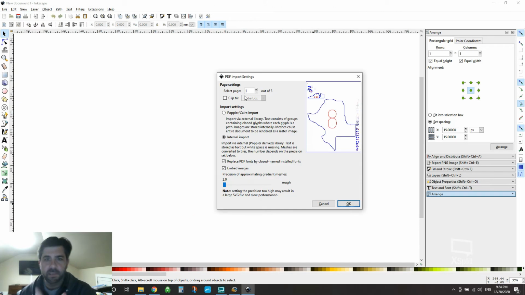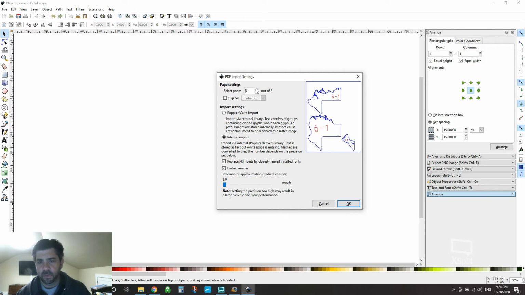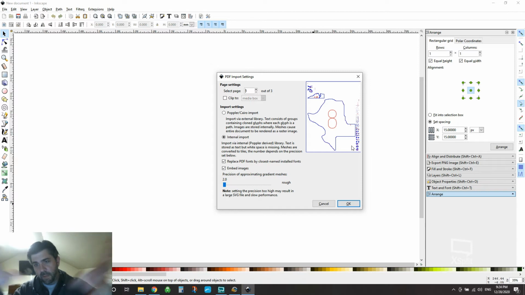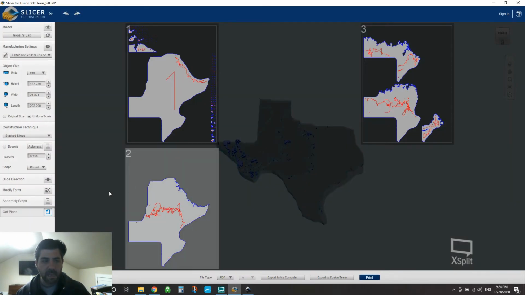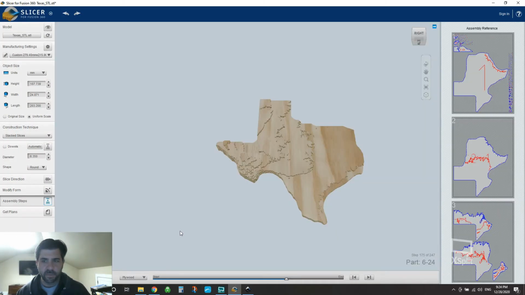So it's asking to select page 1 out of 3. If you move around here, you can see exactly what you're going to be cutting out. I kind of ignored page 1 because there's lots of stuff there, and what it was trying to do was take all those little pieces and cram everything onto the page so that you could easily cut it out. And the numbers are cool because back over here in Slicer, it gives you the assembly steps to put all this together.